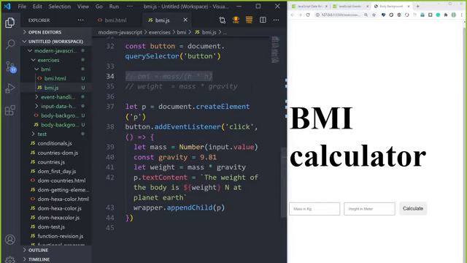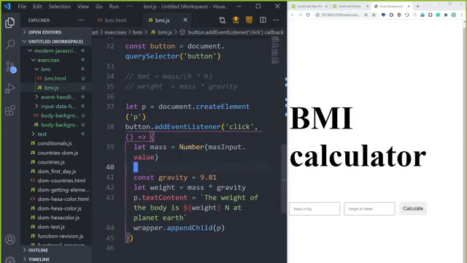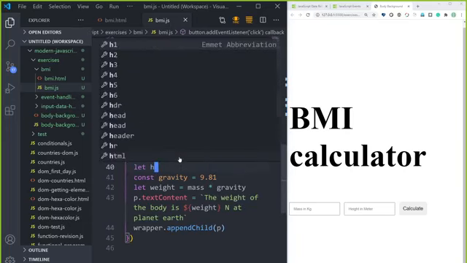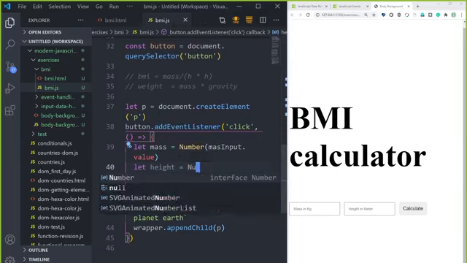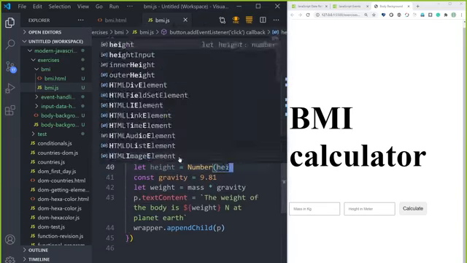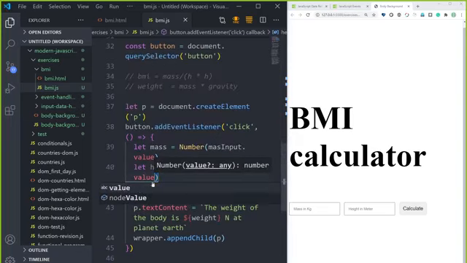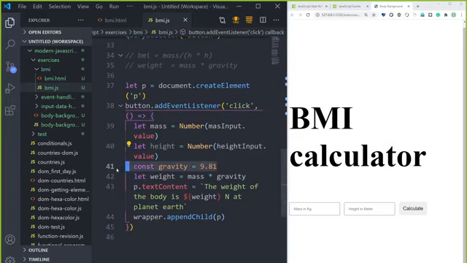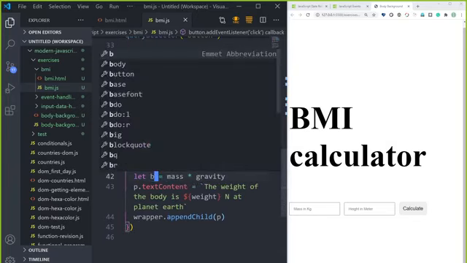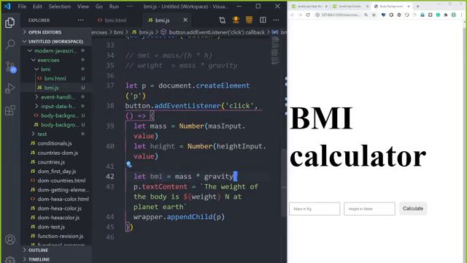But the formula, now we are not calculating the weight of a body. We don't need this mass. Yes, we need the mass of the person, but now mass input, and we need let height, again we should change it to number, and height input dot value, because we are getting the value. We don't need gravity, but we need BMI, mass times height.